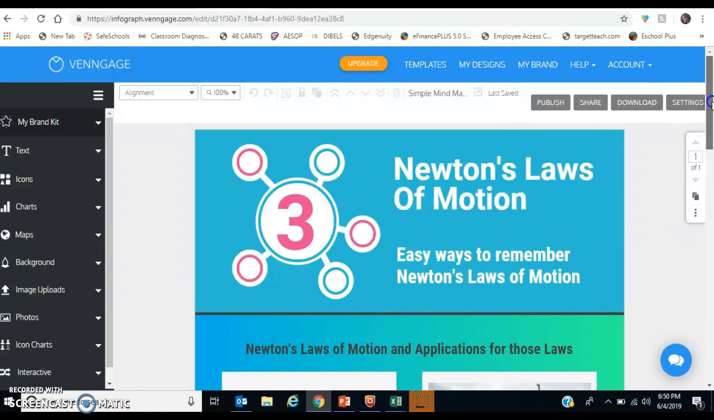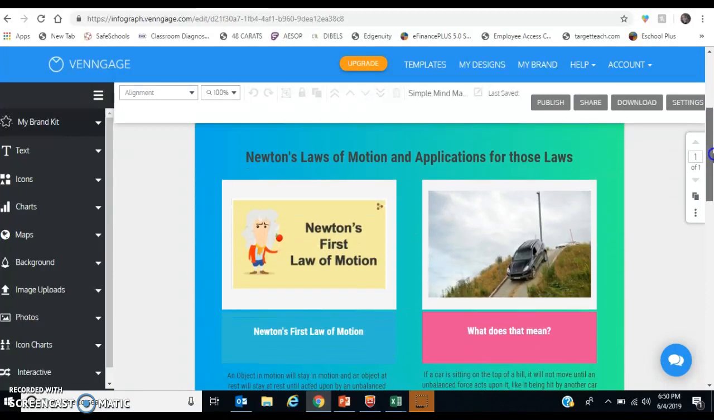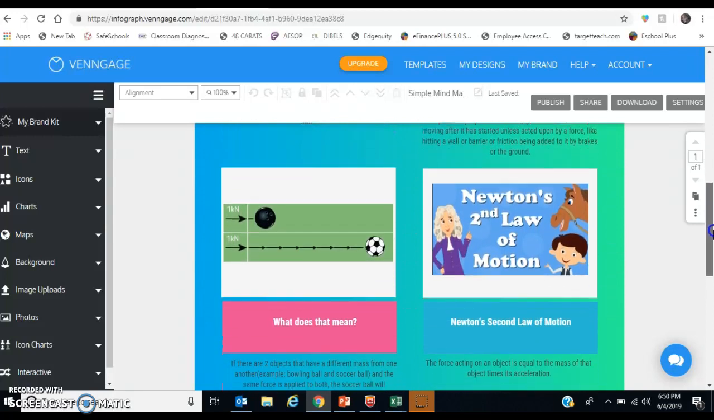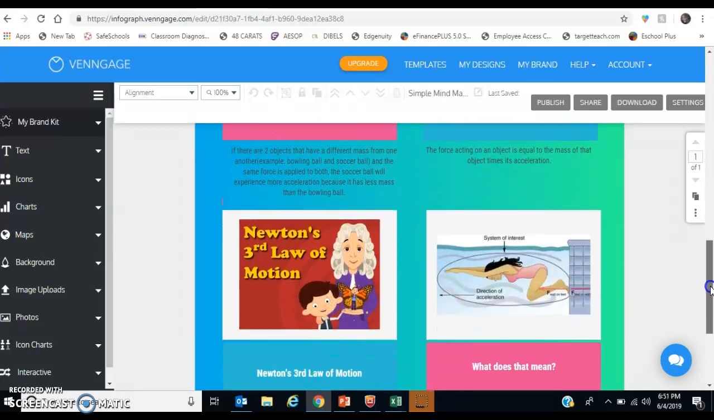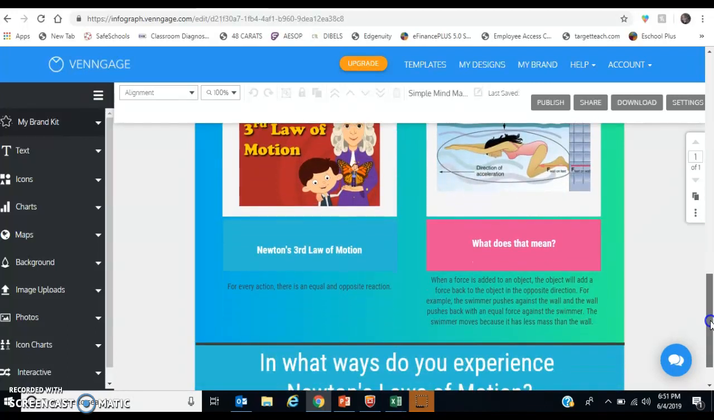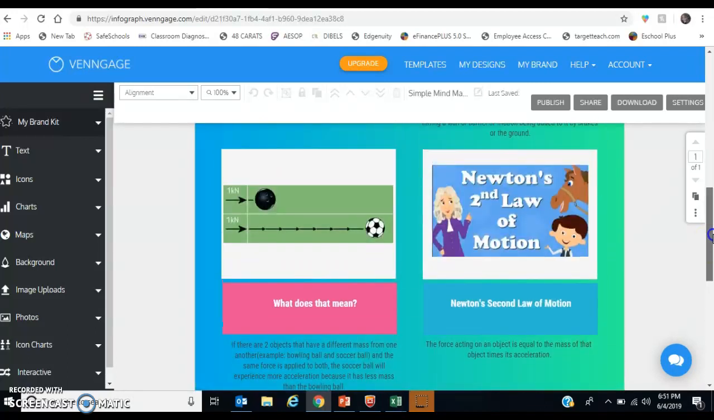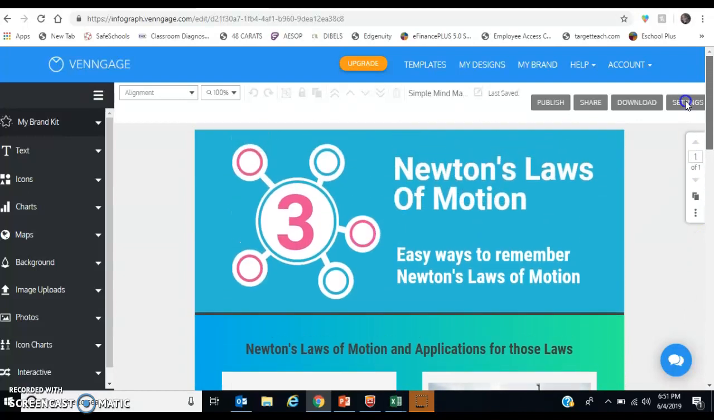I started out by looking for a layout that I liked, and I found one that was about how to make an infographic, which was kind of funny, and it took me step by step through how to make it. As you can see, as I scroll down here, there are different colors of different backgrounds. There are different pictures that I've uploaded, and there is content that I added myself.